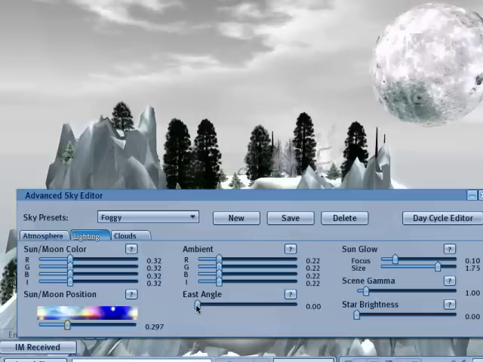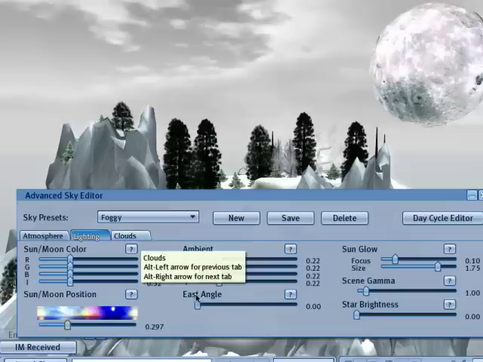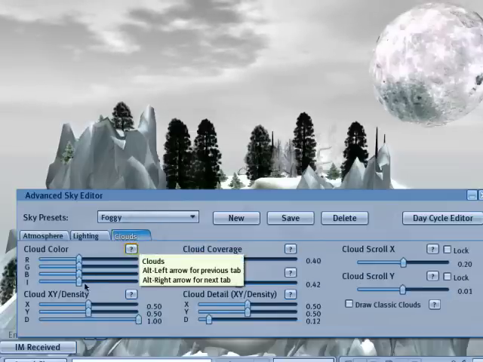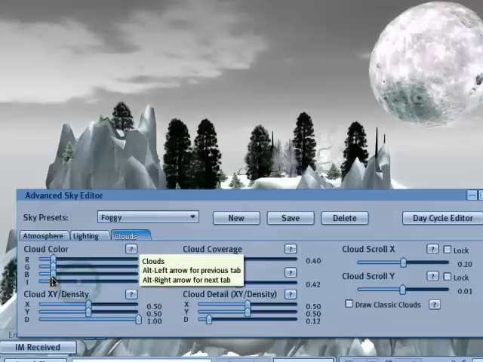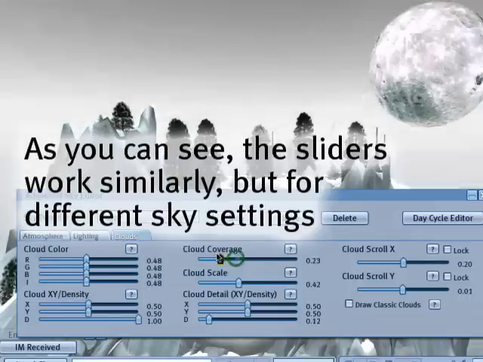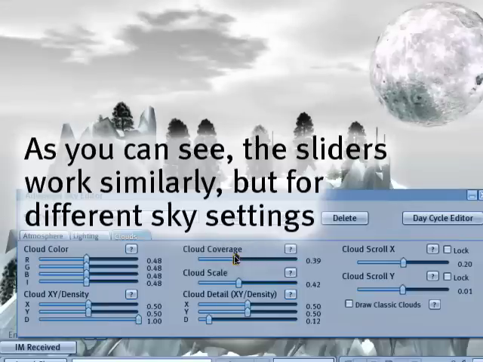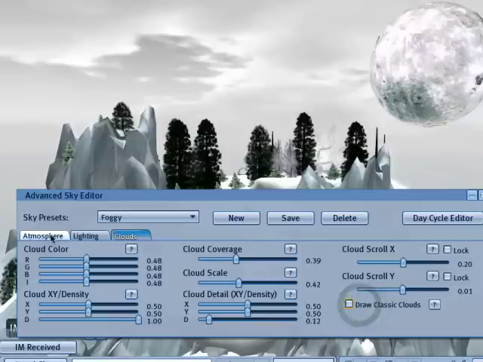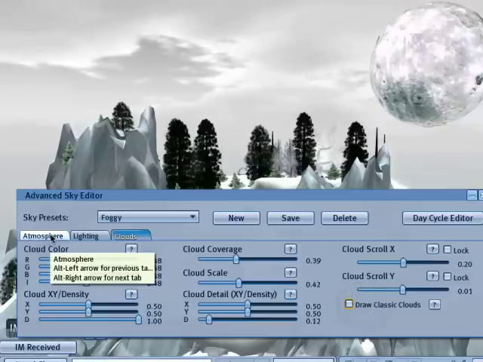But anyway, the next step is to go to the clouds. You thought I was going to touch that, didn't you? Psych. And we click on the clouds, and we can make them darker clouds, lighter clouds, more cloud coverage, a more clear day, or very, very overcast. I think muggy is the word. And I have Draw Classic Clouds off. You can turn them on if you want. It can be nice.